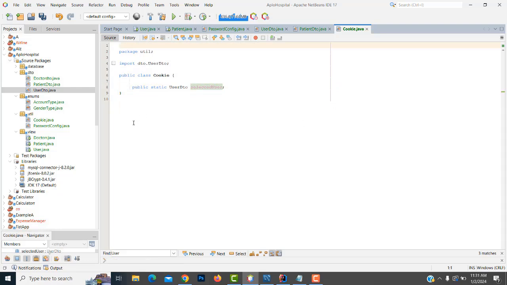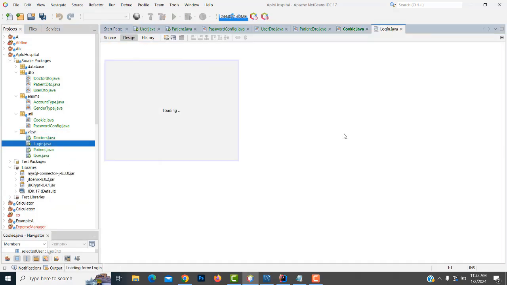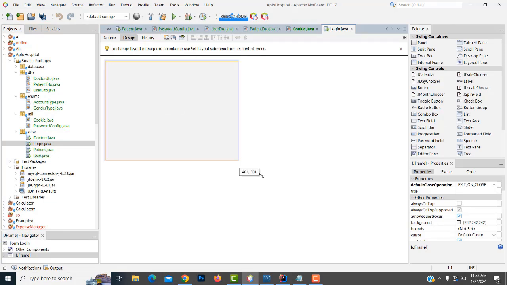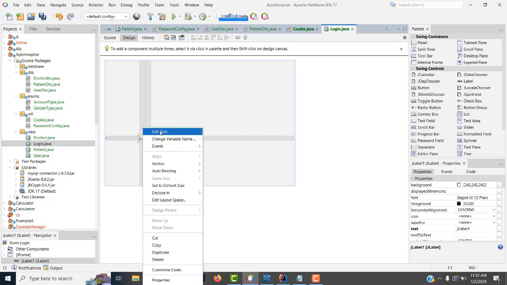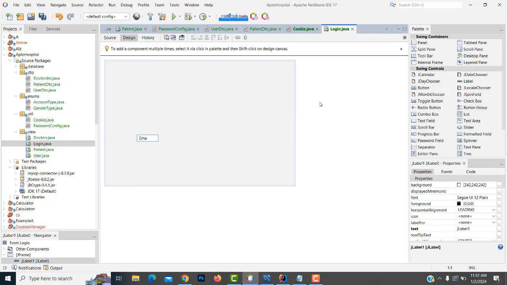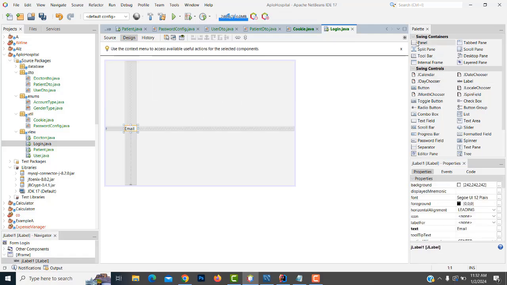After that, we have done the cookie part well. Let's make the login form. Go to the view, new JFrame form. Here we have to make the login. You have to write login, username, email. If you are editing, put it here as login.